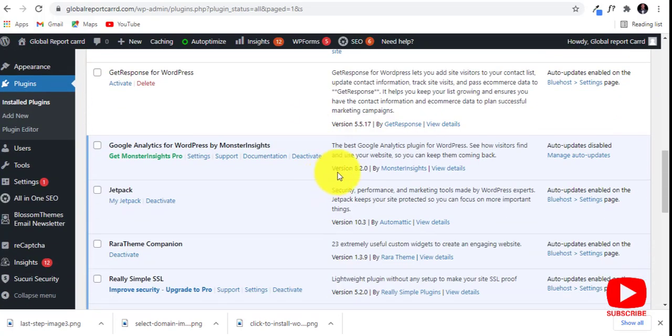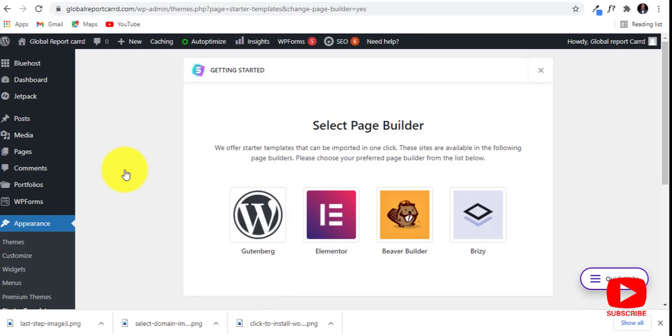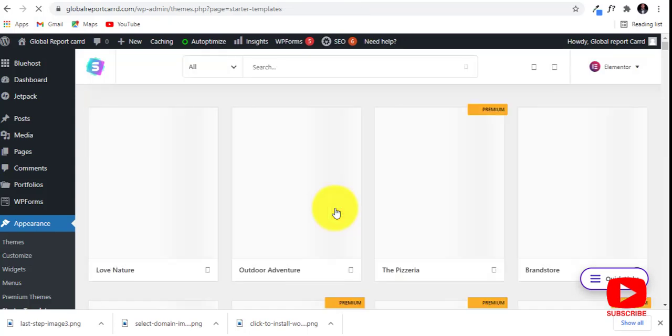Awesome. So that will take some time. Great. It's done. Okay, so we'll just scroll right down to find the plugin that we just installed, the starter templates, and we'll click to see library.